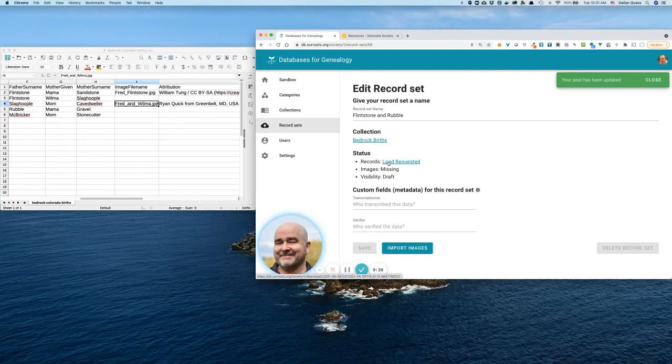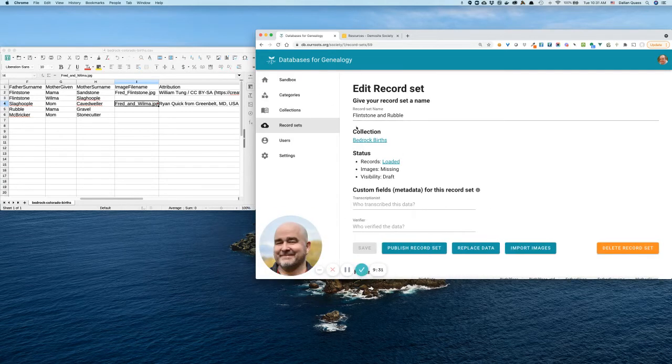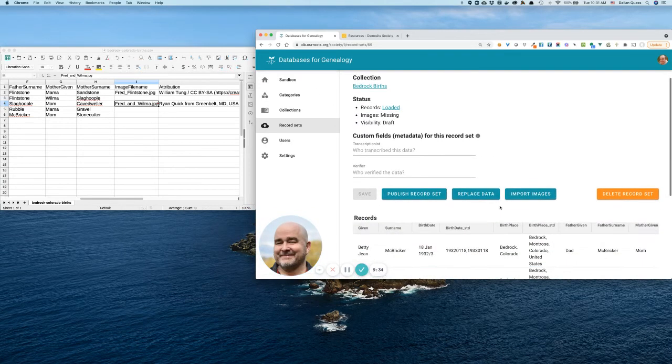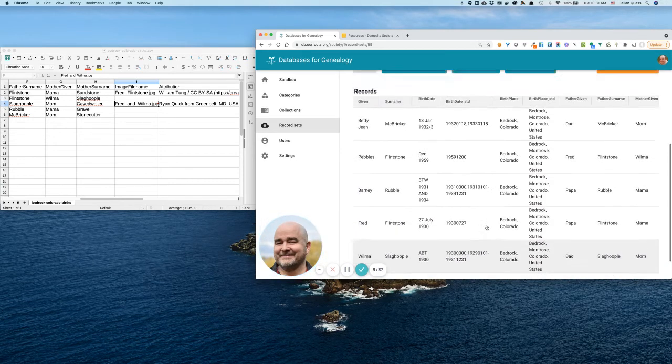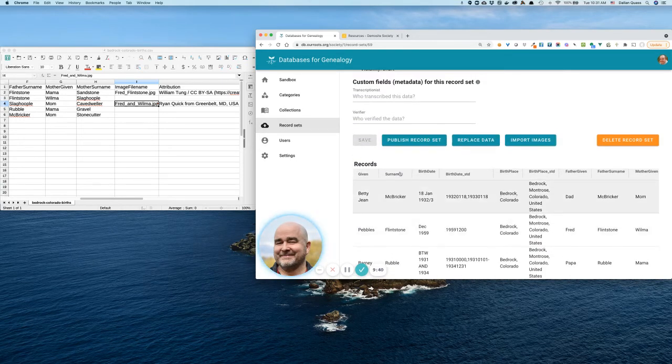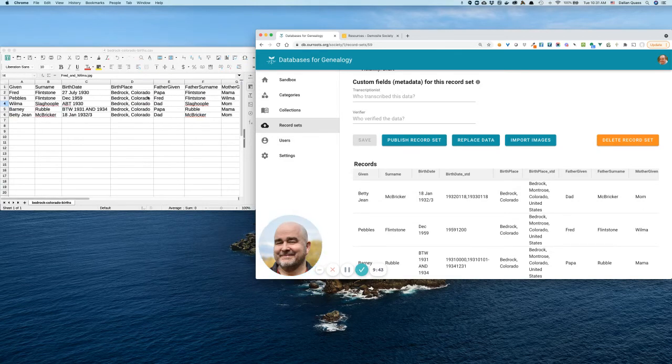Now we're in the process of loading those records. I'll give it just a few seconds. And the records have been loaded. And we can actually see these records down here. And we can see that although in the record it just says Bedrock, Colorado, the system was able to standardize that to Bedrock, Montrose, Colorado, United States. So if somebody were searching for Montrose, they'd still find this record. And here we have a double date, which has been standardized to both dates. So if somebody is searching for 1932 or for 1933, they'll find this record.